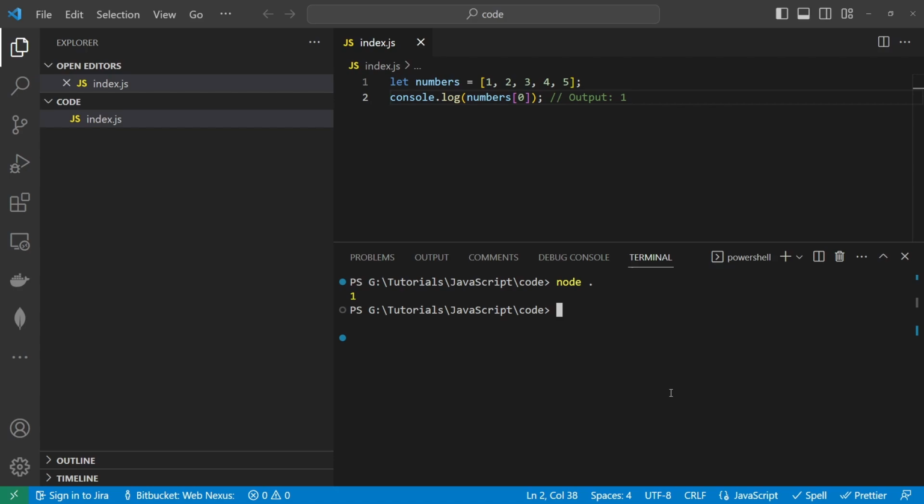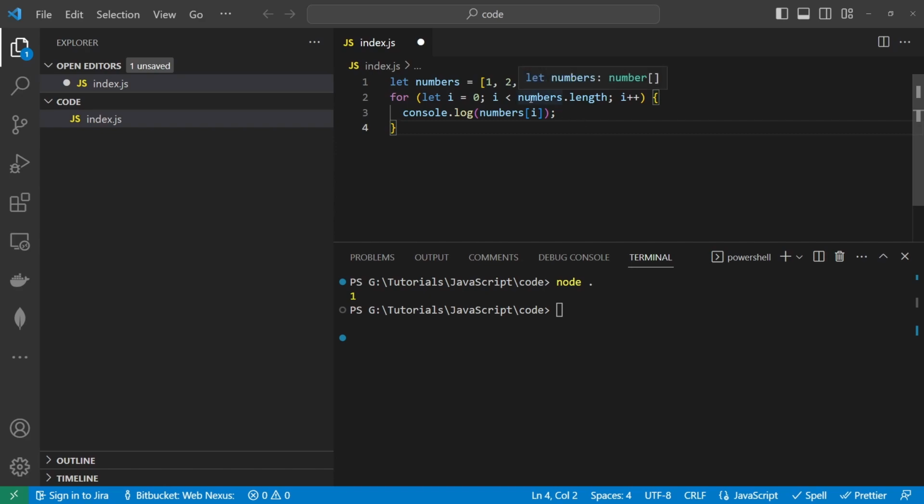Let's take a look at an example using a for loop. In this example, we use a for loop to iterate over the numbers of the array. The loop starts at 0 and continues as long as i is less than the length of the array, which is numbers.length. And it increments by 1 for each iteration. This is the i++.